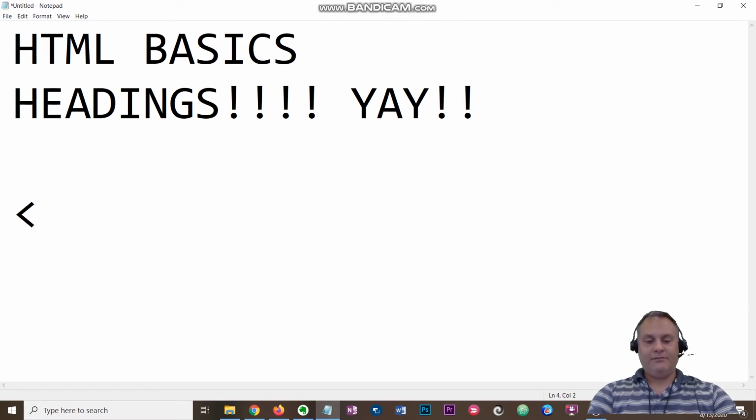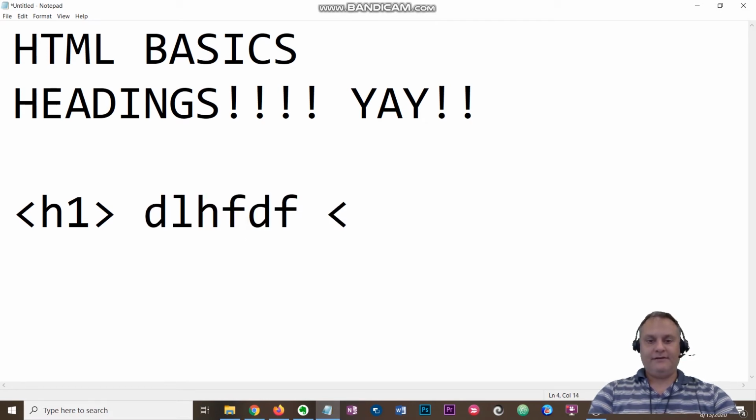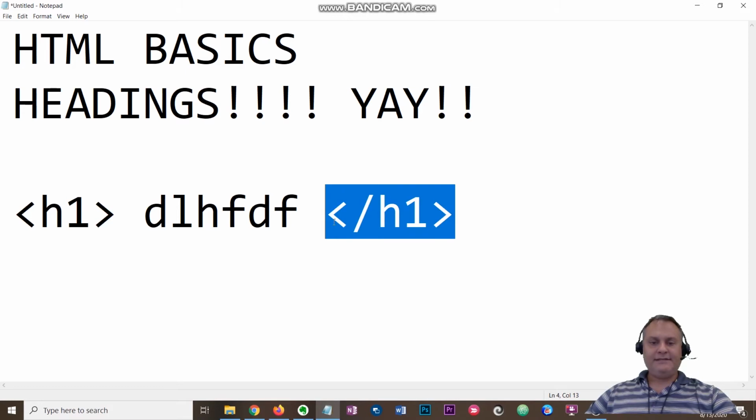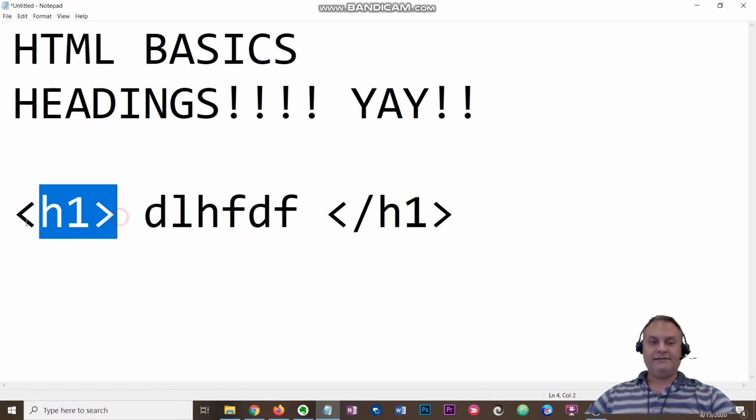Well, you got to get an angle bracket. You write H1, you get another angle bracket, and then you say something, and then the other side of it you get the forward slash. And this is important when you have a tag, and you want to close your tag, you have to have the forward slash. So I'm going to have the H1 over here. This thing right here is the end of the tag, and this is the beginning of the tag.